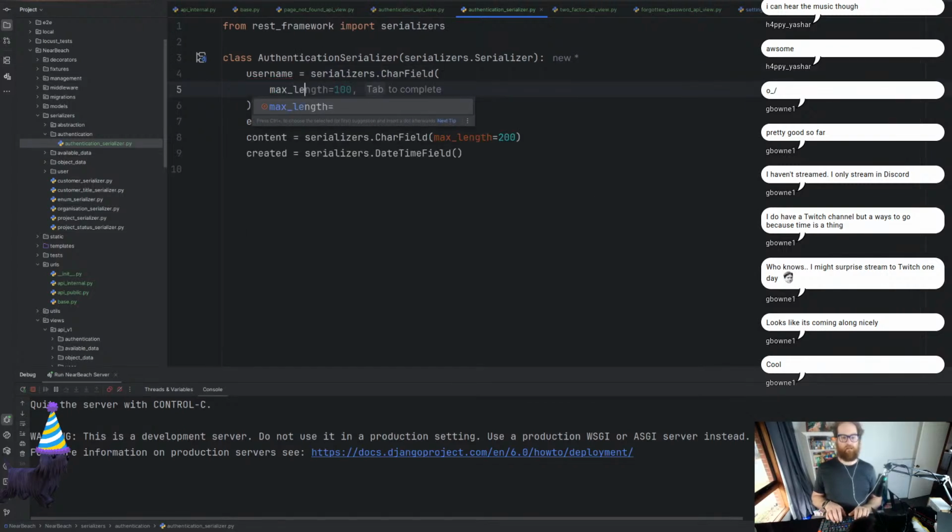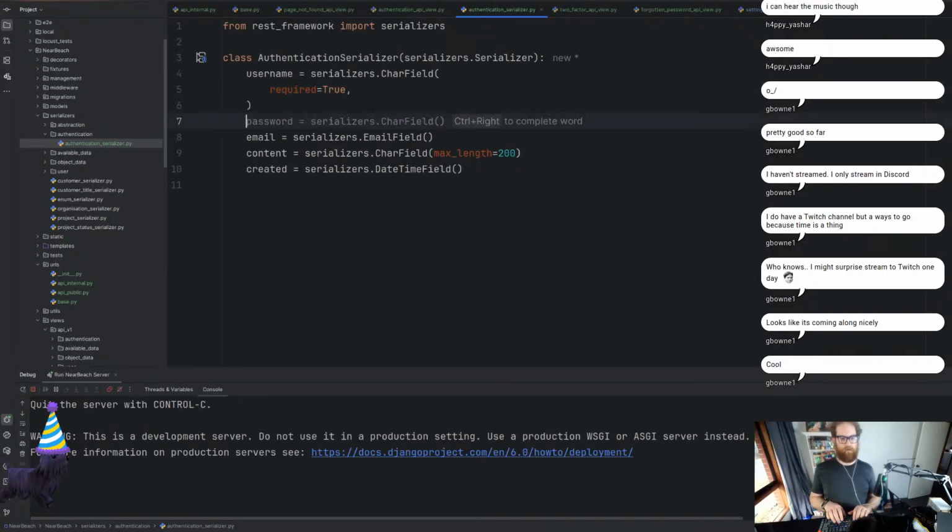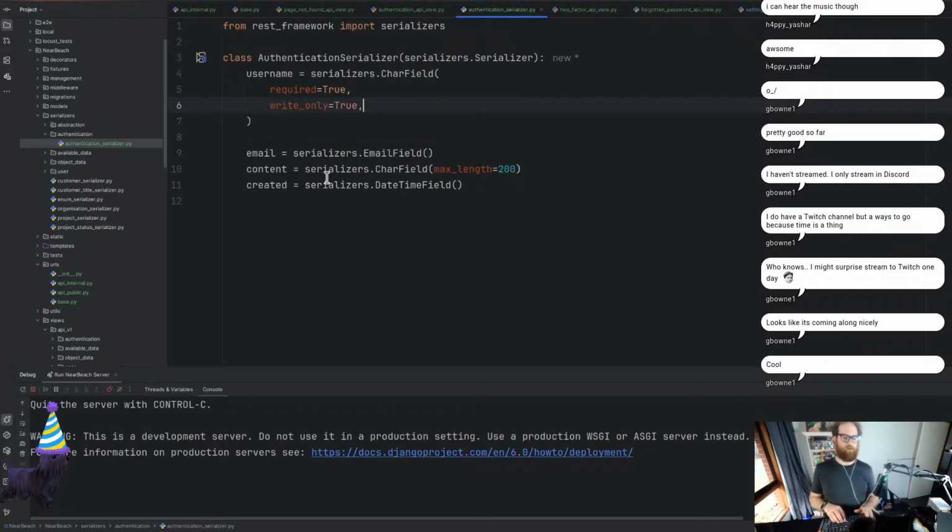We'll have max length. No, there's no max length. We'll have required equals true, because we want this to be required. And the next thing we want, this is also write only is true. That's just to protect stuff, so if anyone uses this to send data back out, it just won't work.